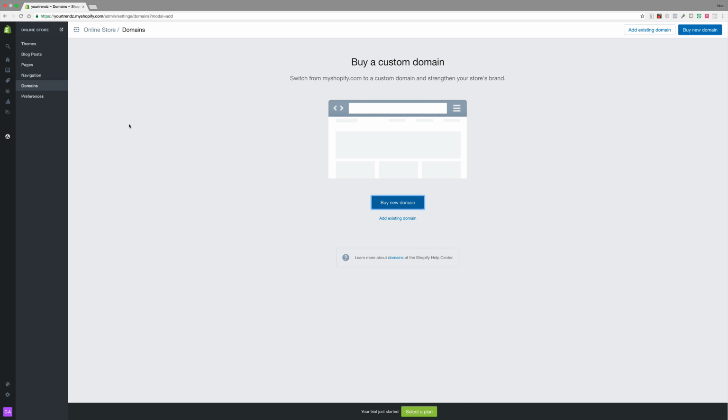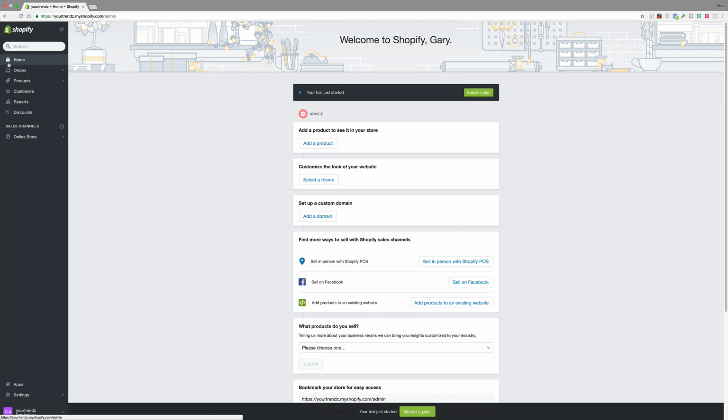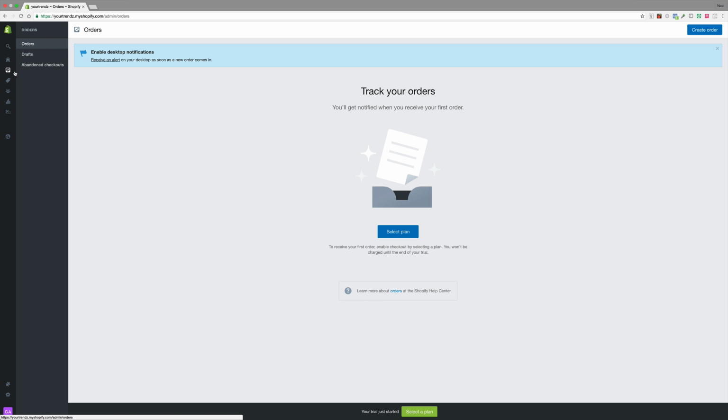All right. Now what you want to do is go through the checklist, and the first thing is to go through your home and move to the order section. Just to show you exactly what this does, this is where all of your orders are going to come in. You're going to see your customer's name, where the customers live, what they purchased, and how much you made.